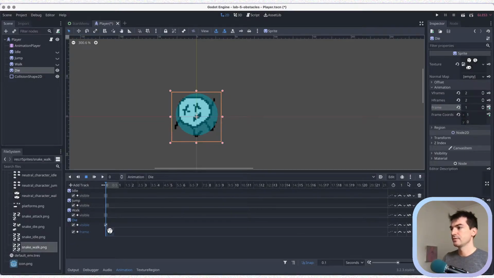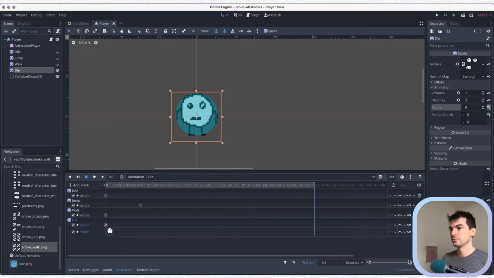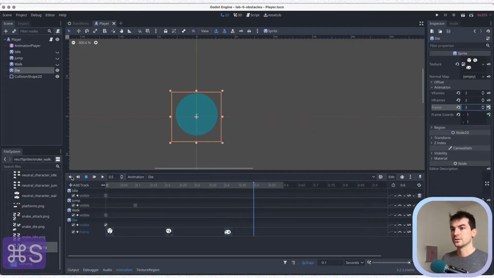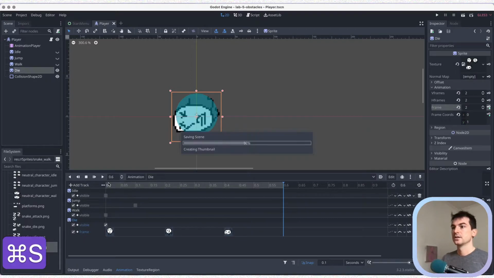And we only have 3 frames for this, so I'm going to make this 0.6 seconds long. And I'm actually not going to click the loop button for this one, since when the player dies, we don't want to keep looping that over and over again. So I'm going to skip up to 0.2 seconds and then increase the frame to 1 and keyframe that. And then let's go to 0.4 and increase to 2. And so that's the animation that will play when the character dies. So I'm going to save that.